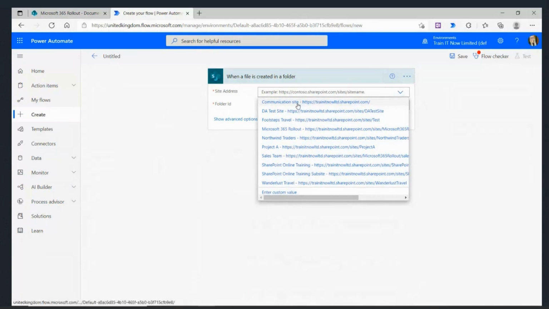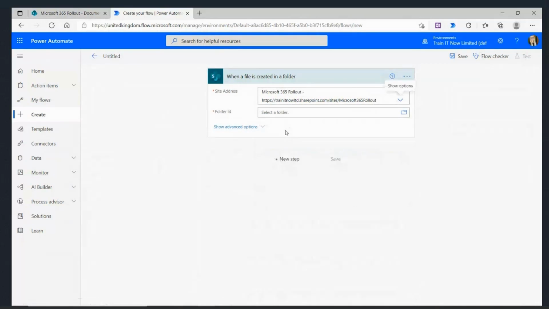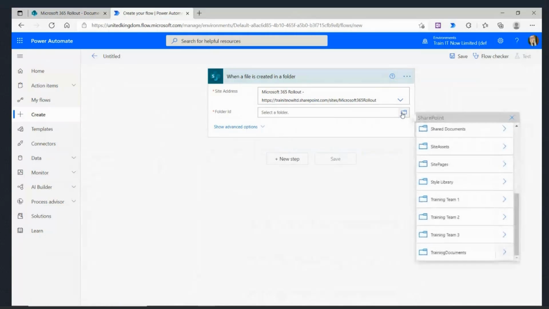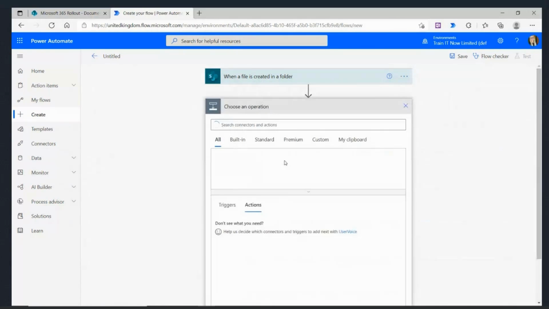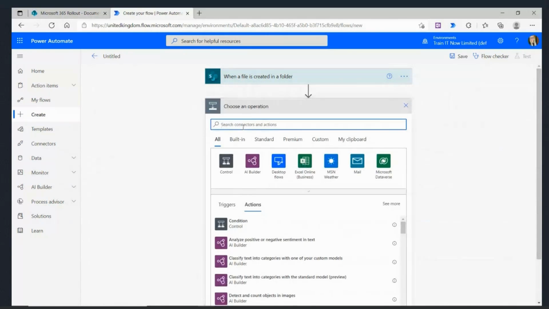And you can see it knows, because I'm logged into Microsoft 365, it picks up all of my SharePoint sites. So it's this one just here. You just need to select your site, and then I can choose the folder. Now I'm just uploading files to my documents folder, so it's just the shared documents. So every time I upload or create a file in documents in my SharePoint site, what do I want this flow to do?